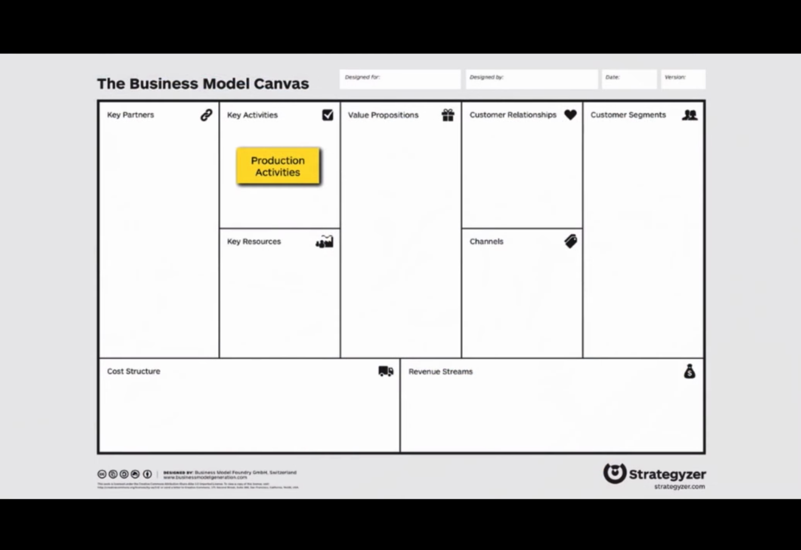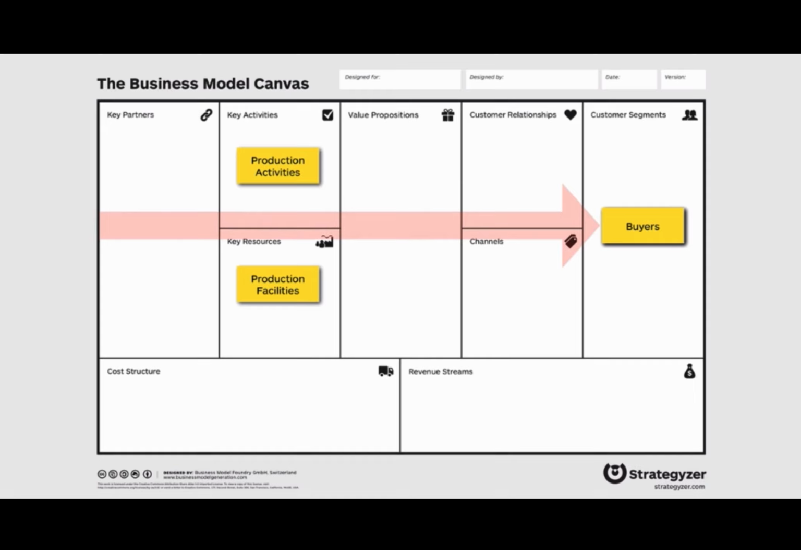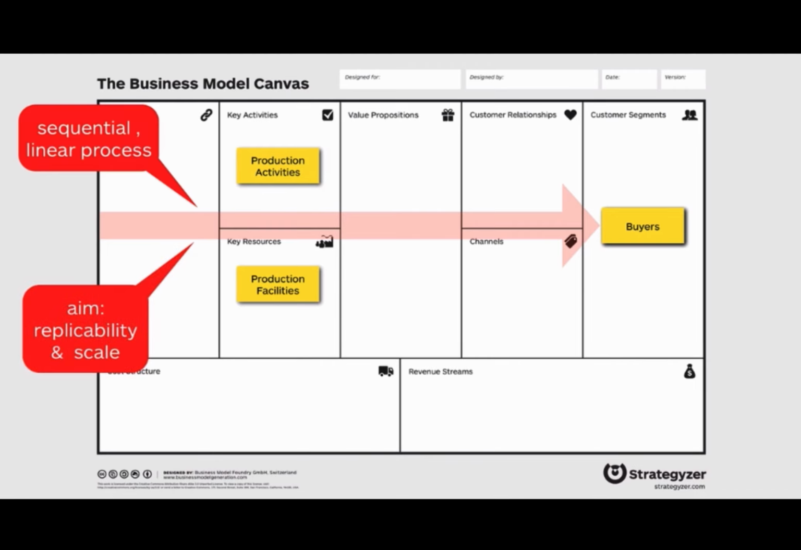How does this look like on the business model canvas? You'll have production activities in the key activities, and you'll have production facilities in the key resources. And this will allow you to produce something, and the product will be sold to buyers. And as we've seen previously in revenue streams, the rights to the product is transferred. This is a process that's very linear, very sequential, and that goes from the left to the right to push out products. It's very replicable. So you will have a real aim here, which is replicability and scale.